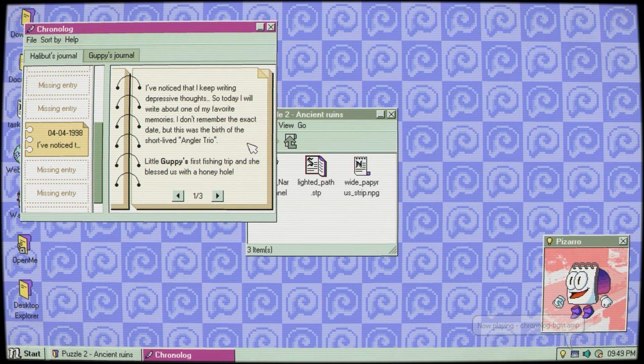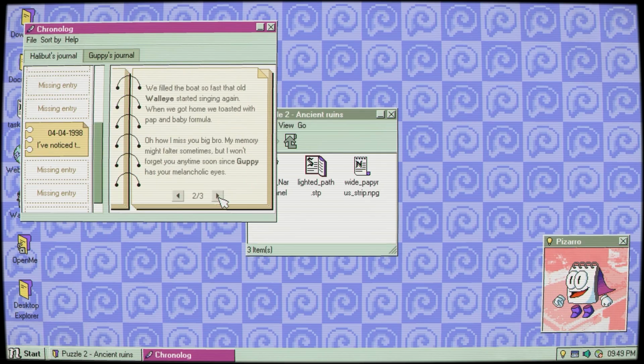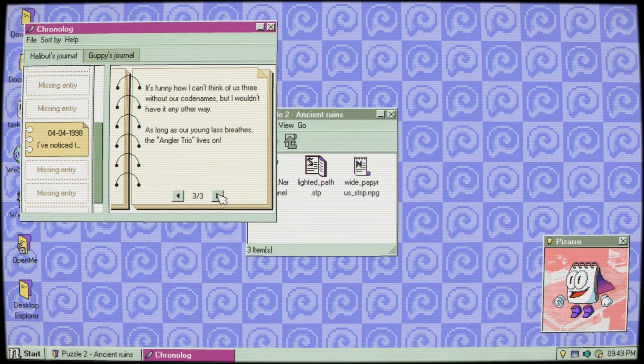I've noticed that I keep writing depressive thoughts, so today I will write about one of my favourite memories. I don't remember the exact date, but this was the birth of the short-lived angler trio. Little Guppy's first fishing trip, and she blessed us with a honey hole. We filled the boat so fast that old Walleye started singing again. When we got home, we toasted with pap and baby formula. Oh, how I miss you, big bro. My memory might falter sometimes, but I won't forget you anytime soon, since Guppy has your melancholic eyes. It's funny how I can't think of us three without our code names, but I wouldn't have it any other way. As long as our young lass breathes, the angler trio lives.